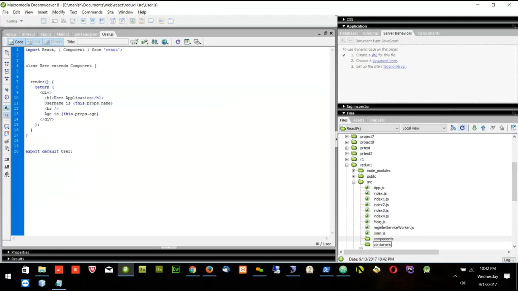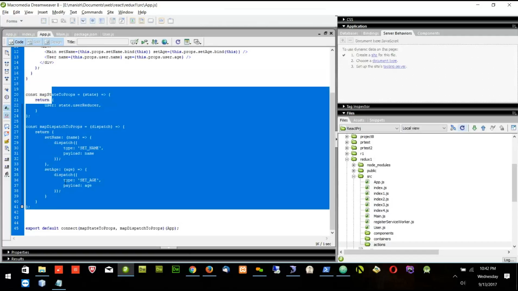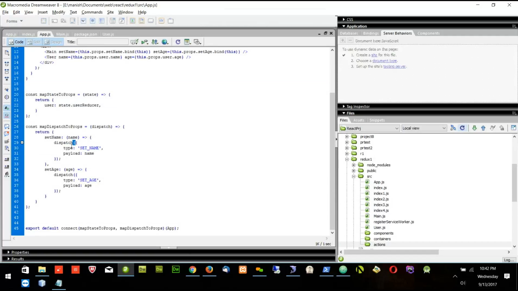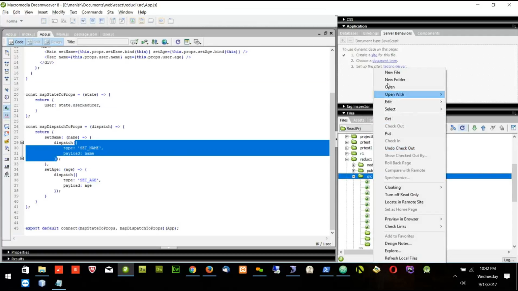Let's create one more folder called actions. Action will take the action, and action is nothing but what we created here, this curly bracket part. So this part we will put inside a folder. Then there will be another folder called reducer.